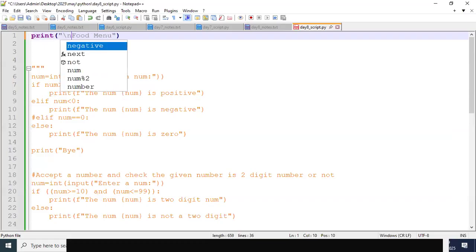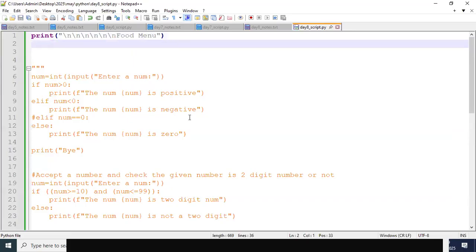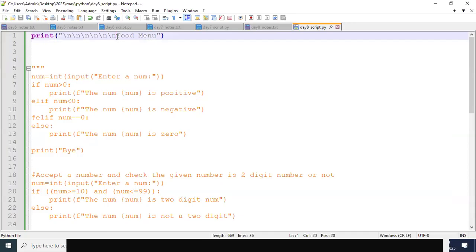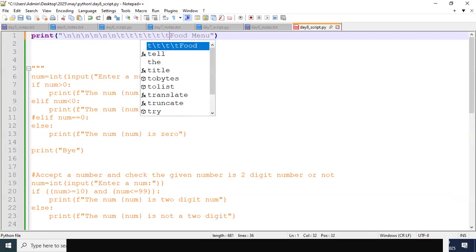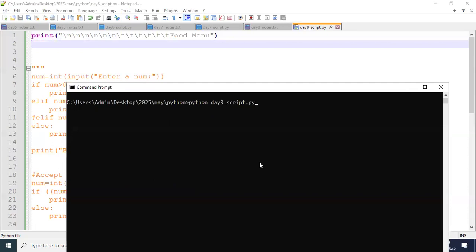Okay, you can provide new lines. \n is a new line, right? Now you can see it is giving new lines, but not at the middle. So I'm going to write a tab space here. \t is a tab. Okay, with the \t I provided, now when I execute again, you can see somewhere at the middle it is printing. But again here, I want to clear the screen before executing this.